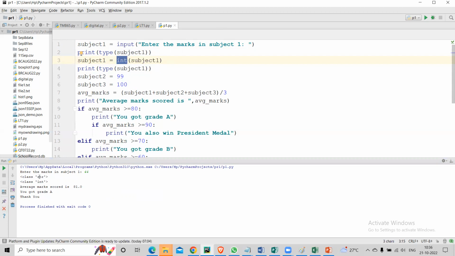So you see the class name, right? So where is 44 here? We didn't enter 44. I've given 44 here, no. Okay, enter the marks in subject one. Line number one, input. In the input I've given 44.